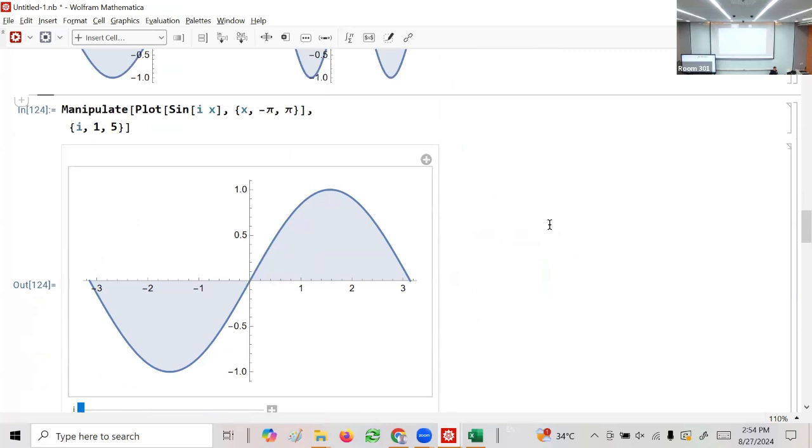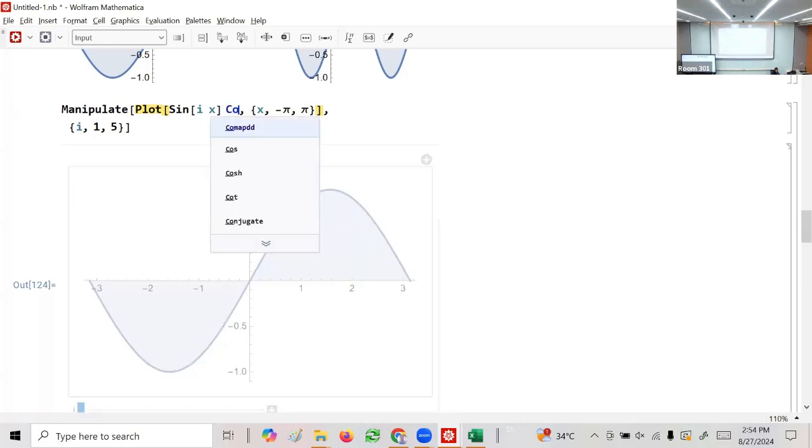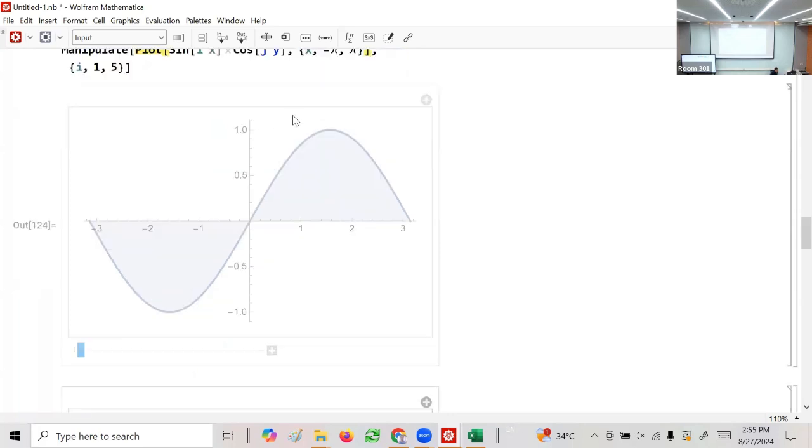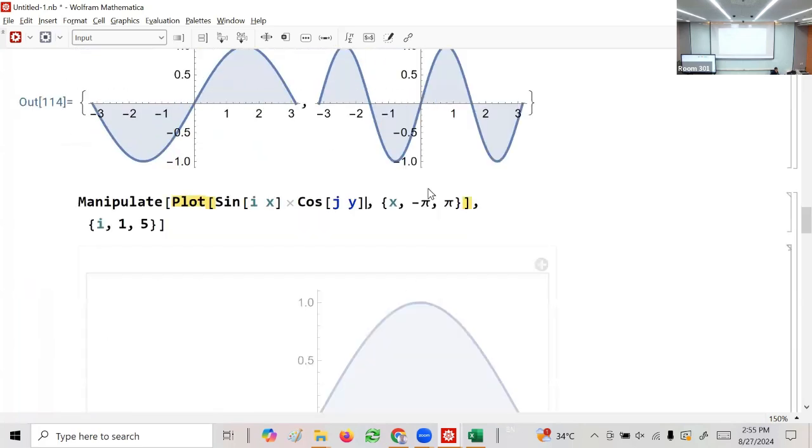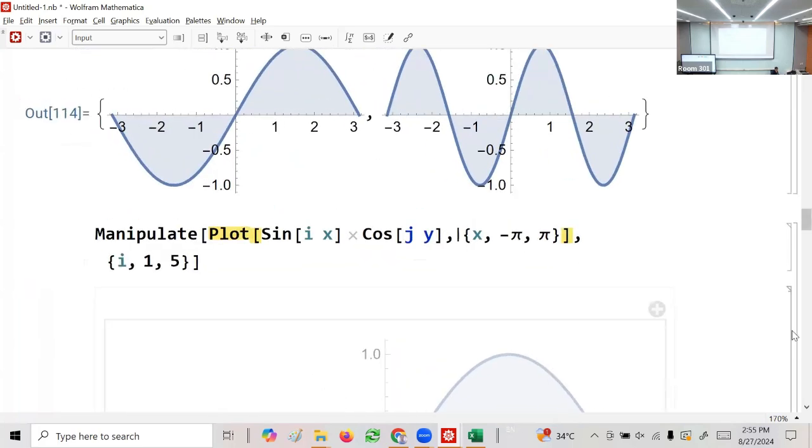Now, what else? We can do this as well. We can have Sin[I x]. You guys remember what we did before? Sine and cosine, right? Let's make it create Cos[j y] as well. Now, I want you to look at this carefully.